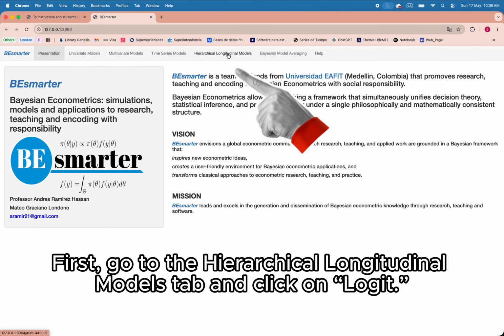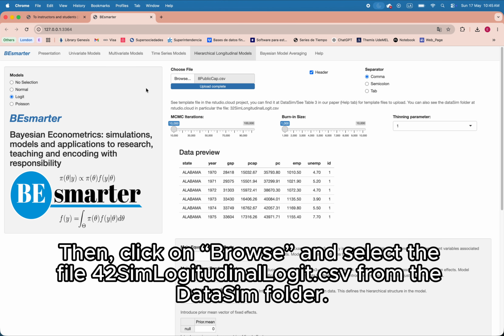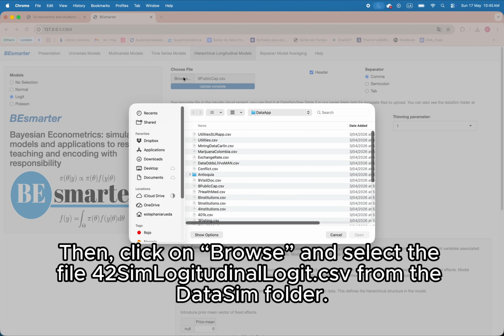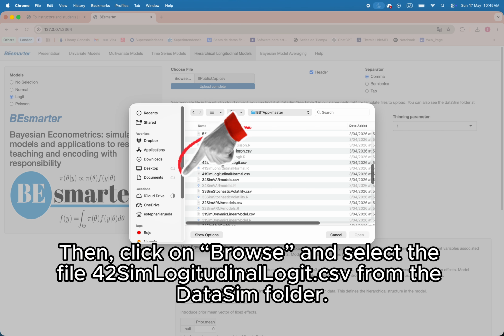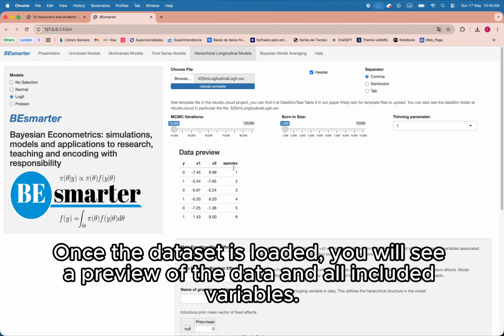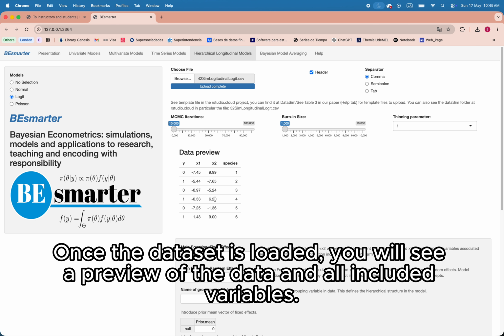First, go to the Hierarchical Longitudinal Models tab and click on Logit. Then click on Browse and select the file 42sim longitudinal logit.csv from the datasim folder. Once the dataset is loaded, you will see a preview of the data and all included variables.